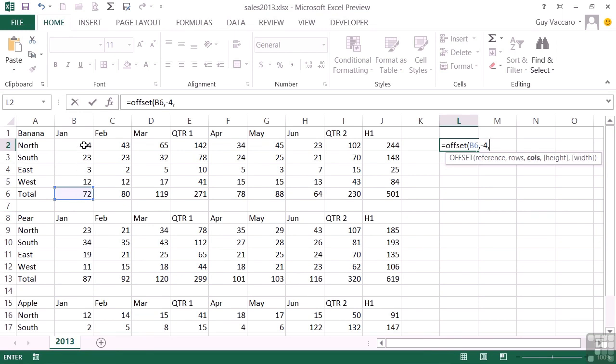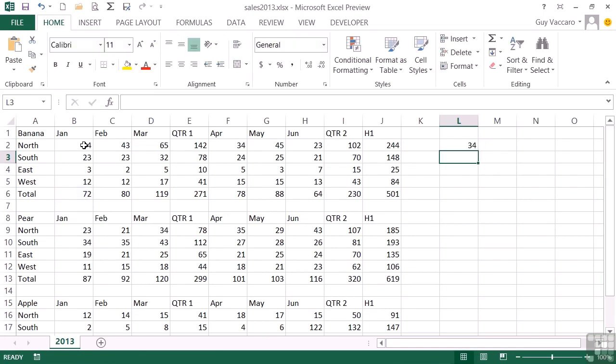comma. How many columns do we want to move from our initial offset? Again, a minus number will go to the left this time, and a plus number will go to the right. If, however, I put 0, then I remain in the current column. So I'm in column B, I remain in column B, but I've moved 4 rows upwards. Now those are the compulsory values for our offset function. We'll look at the optionals shortly. And if I close brackets and return, I will get the current value of the offset cell, and that's 34.